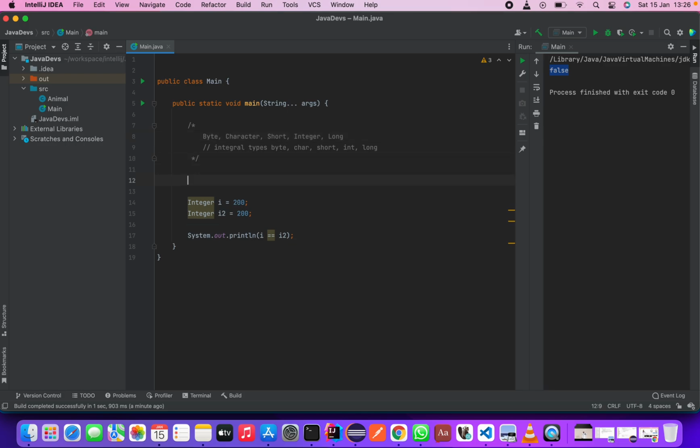The range of caching is between -128 to +127. And as you can see, this is actually the range of a byte. So if you assign your wrapper to any value within this range, and you're comparing it to another wrapper that is within this range, those values will be cached.